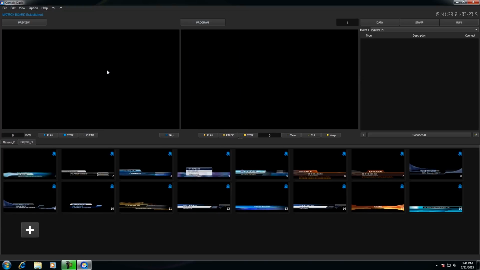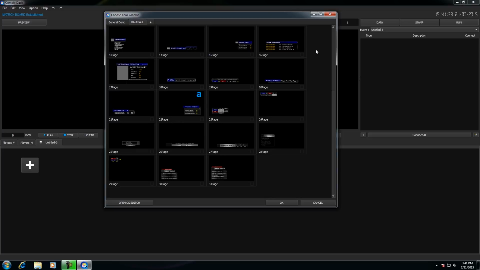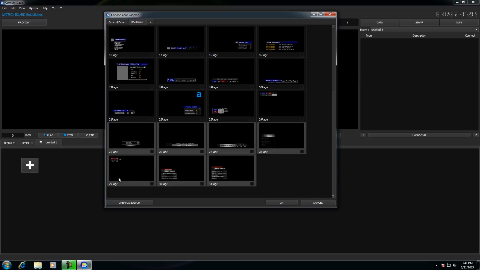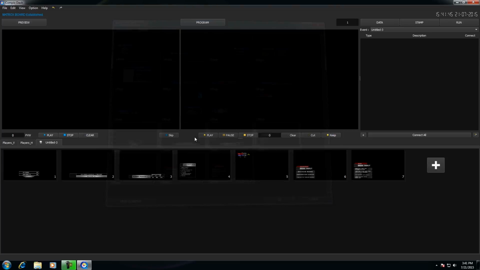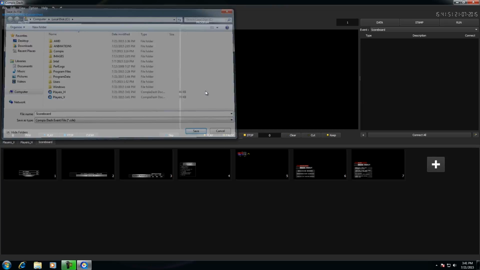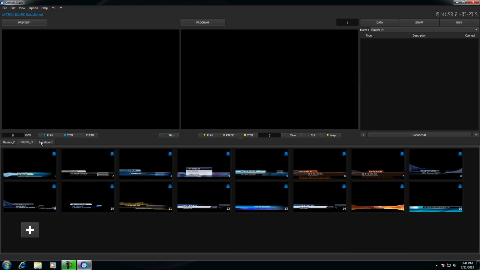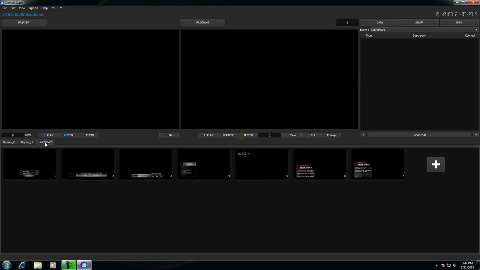Players H for home. And let me create one more, and this will be for my scoreboard or just any type of scoring information. So I could select all the pages here, go to File, Save As. I could save this as scoreboard. Okay, so now with 3 playlists created, I could easily cycle through them by clicking my mouse, or I could press Control Tab, and this will cycle through them as well.